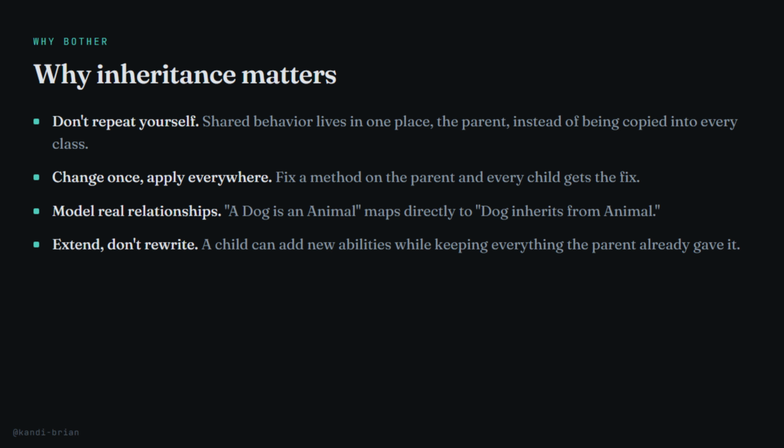So it's important to note, for the good and the bad of it. And third, it models real relationships. The sentence, "A dog is an animal," turns directly into "dog inherits from animal." And fourth, a child can extend rather than rewrite. It adds new abilities while keeping everything the parent already handed it.